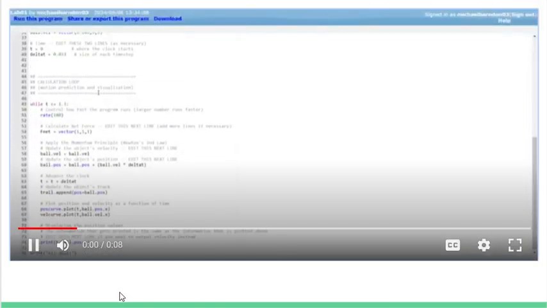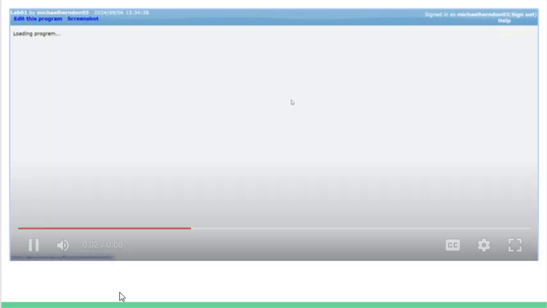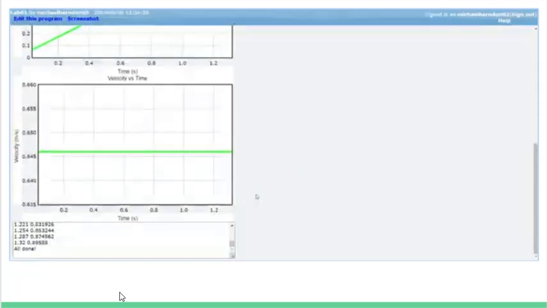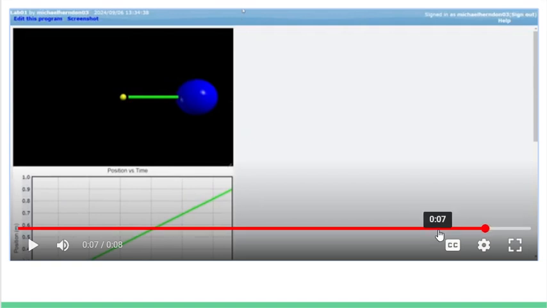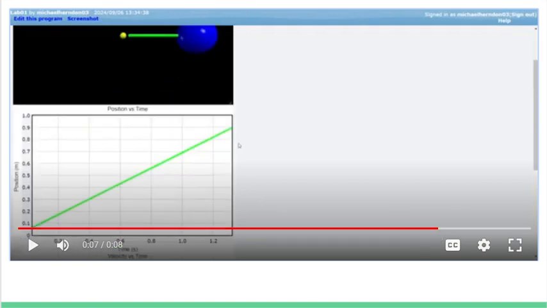And if we were to run said code, we are able to get this graph here, which plots our position versus time, and as you can see, it's a linear line, which matches our velocity not changing theory.